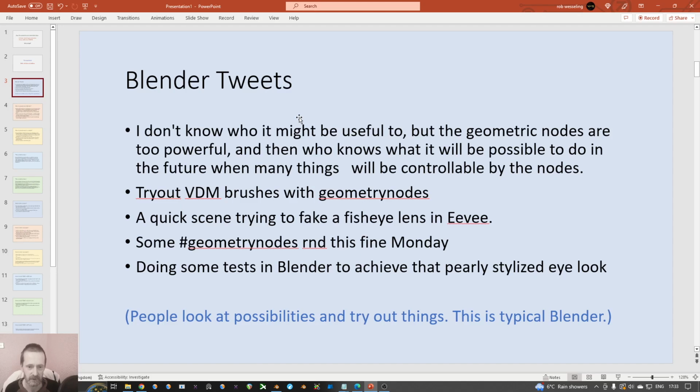The next one, I'm trying out VDM brushes with the geometry nodes. The next, a quick scene trying to fake a fish island in Eevee. Next one, some geometry nodes randomly this fine Monday. And the last one, doing some tests in Blender to achieve that purely stylized eye look. So all tweets look at possibilities and try out things, and that is typical Blender.